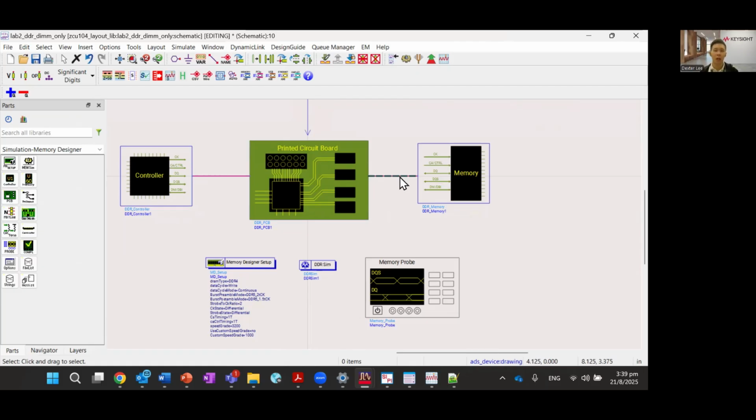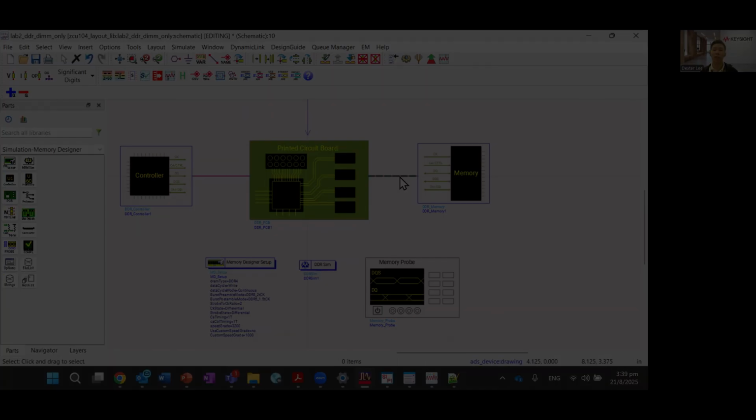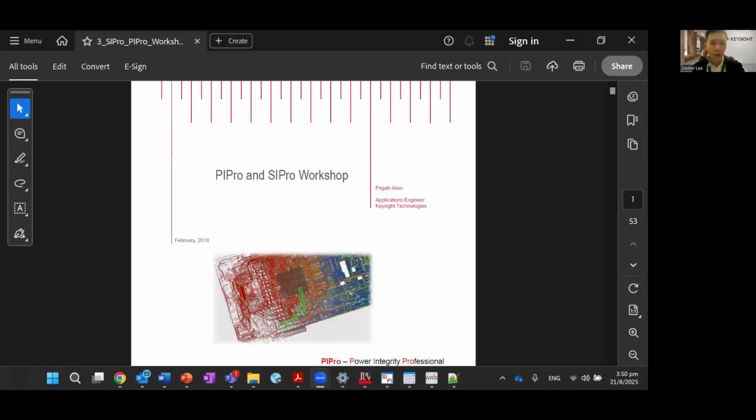Okay. If not, I think we can take a 10 minute break, and then we'll move on to the last part on power integrity. Okay, so I think everybody is back.